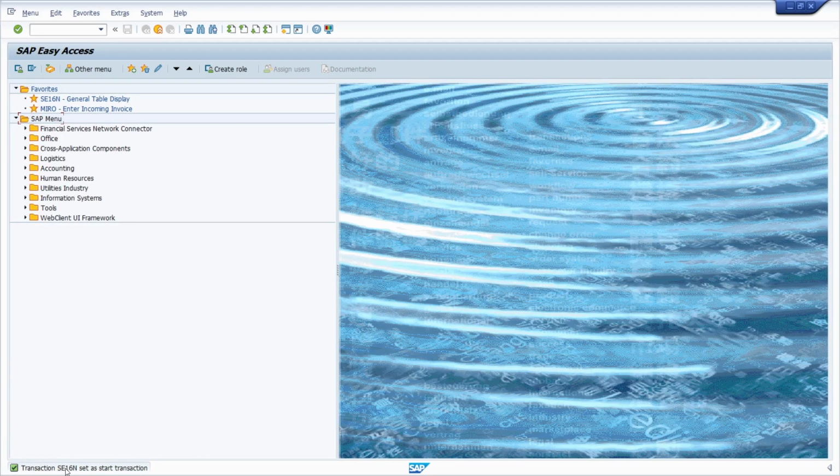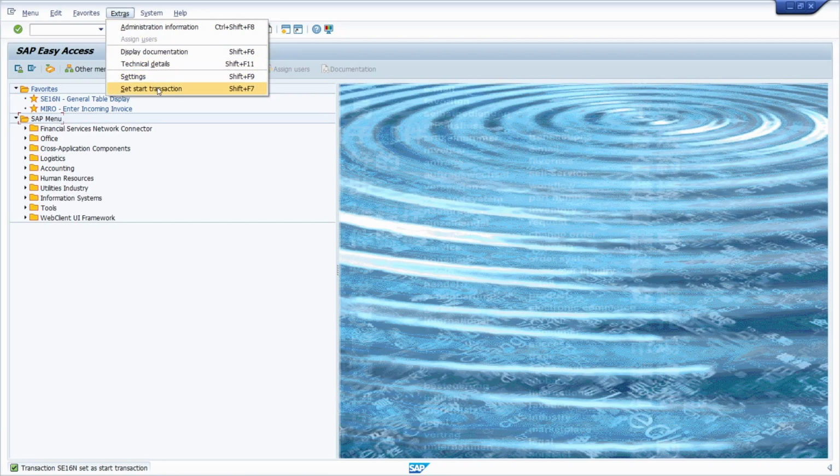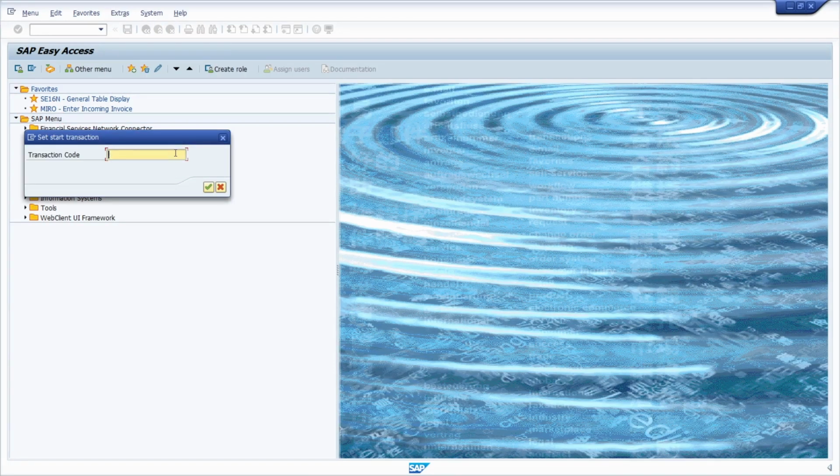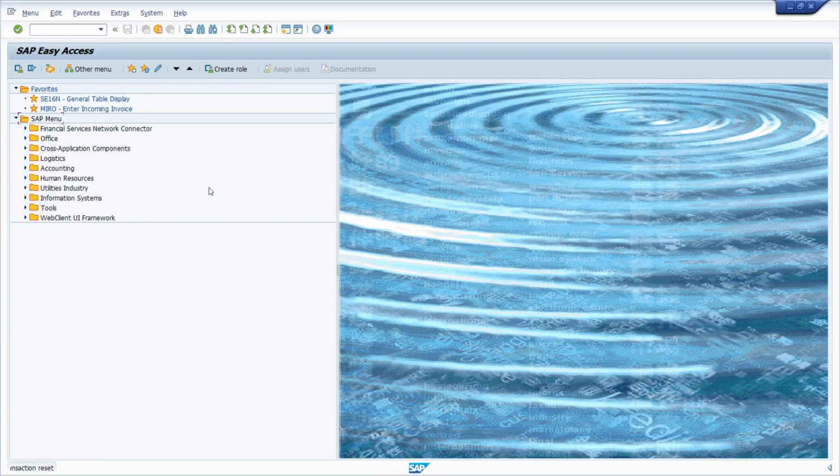And then this has been changed to SE16N. If you want to, you can delete it and reset it again under Extras, Set Start Transaction. There you can delete it and then click on this button, and then the definition of a start transaction has been reset. And an even better tip for the start transaction is using the SAP GUI shortcut.